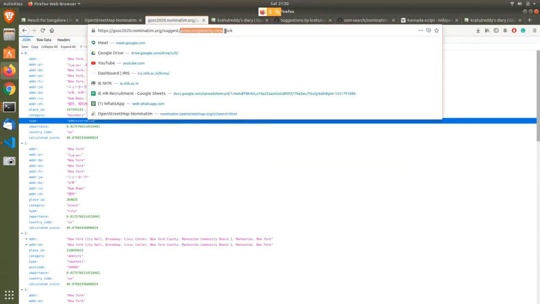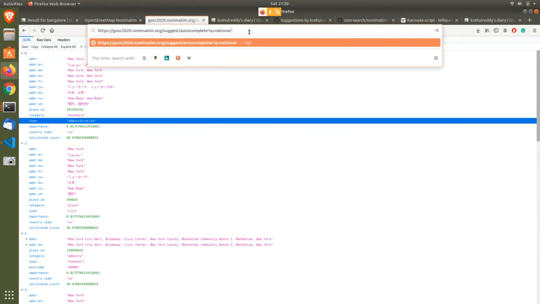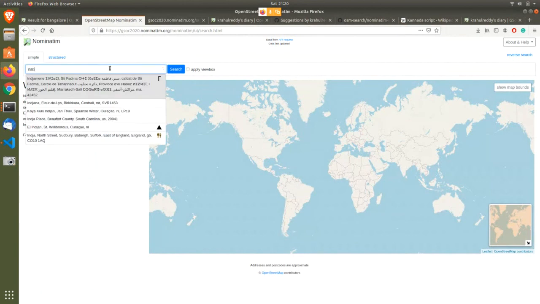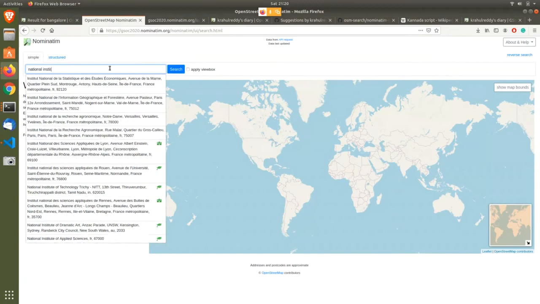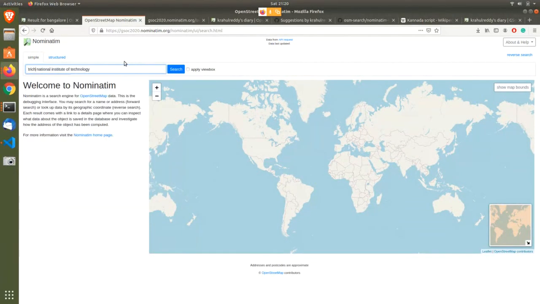Then we have a complete endpoint altogether. I'll describe a little bit more about what this particular one does. Maybe we'll use National. If you see National Institute of Technology, that's good. We got a lot of results, right? What if you want to stir things up and maybe search for Trichy first, then National Institute of Technology? Then you get something like this.